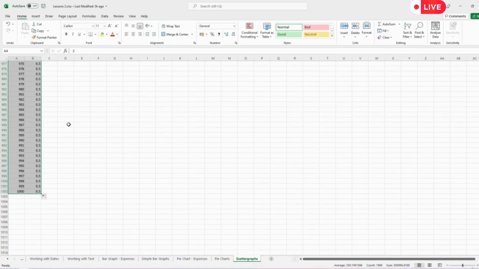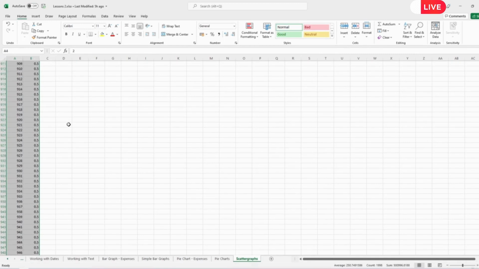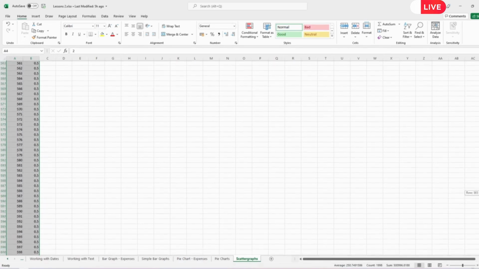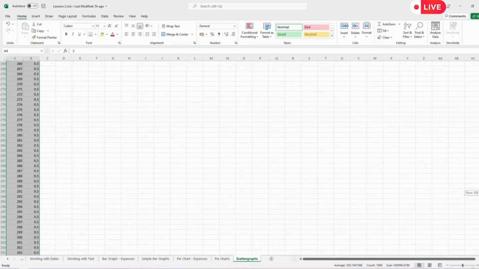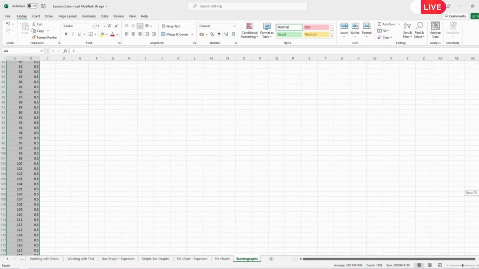You can see what's happened already. Can you see how it's converged on 0.5? And that's actually really interesting. That by itself is really interesting. So what's this got to do with scatter graphs? Well, let's have a look at some scatter graphs.